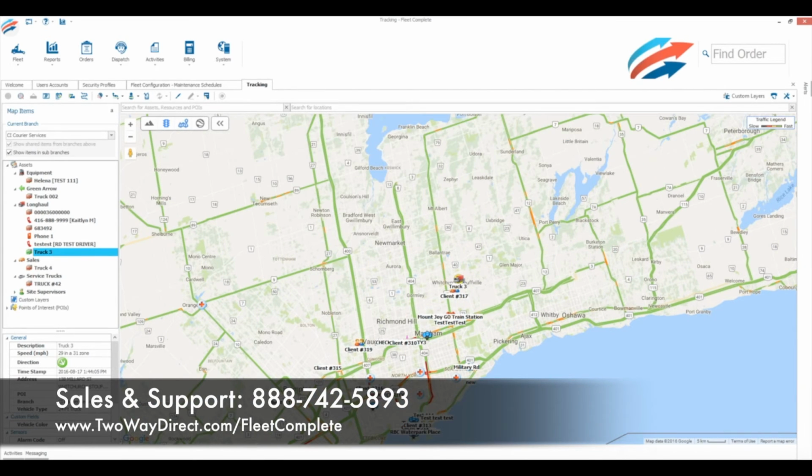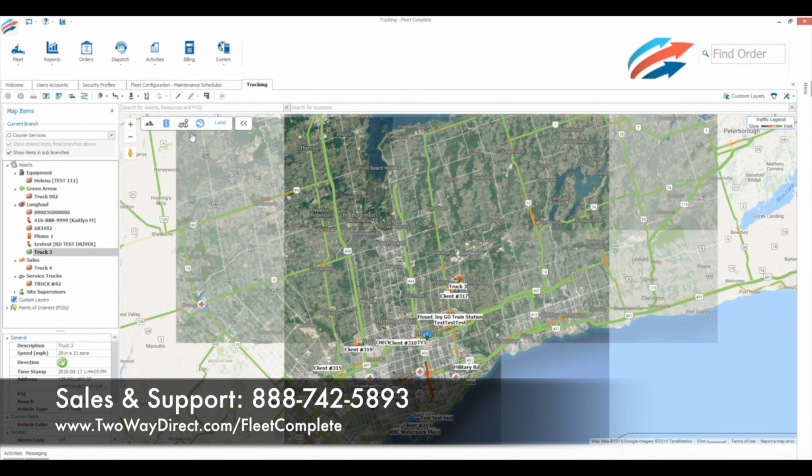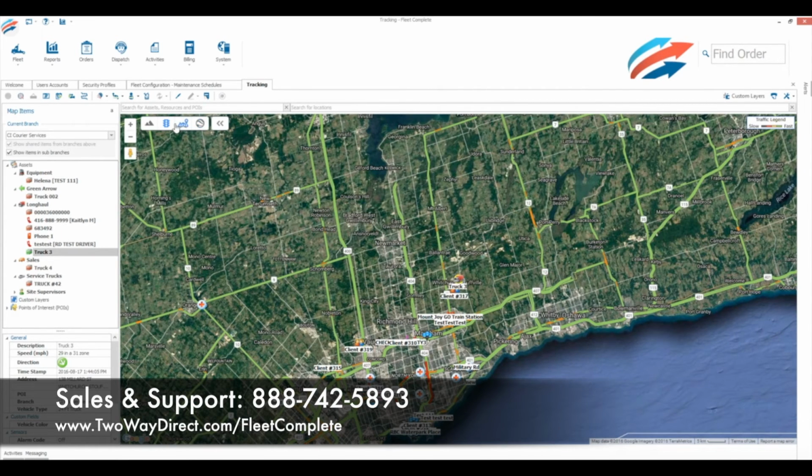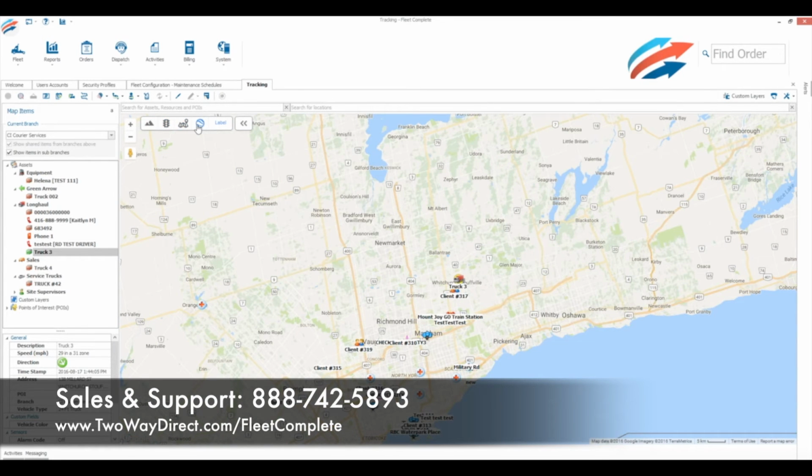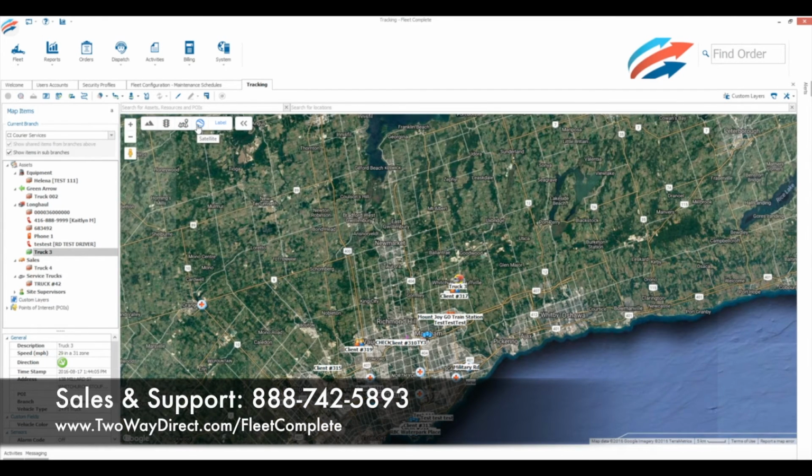In the center, you'll have your map, and this is available in Google Road View, in Satellite View, or in Street View. Just above the map are 2 search boxes. The one to the right allows you to search for addresses or mapping coordinates, while the left bar allows you to search for assets, resources, or POIs. Now, you will need a minimum of 3 characters to search.